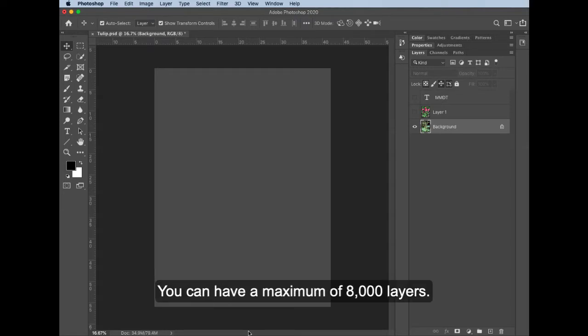You can have a maximum of 8,000 layers. So I have my layer panel up right here, and you can imagine if you had 8,000 layers. Of course, that's dependent on the resources that you have available. So basically we can say layers are endless, that it's basically limited by your computer memory.